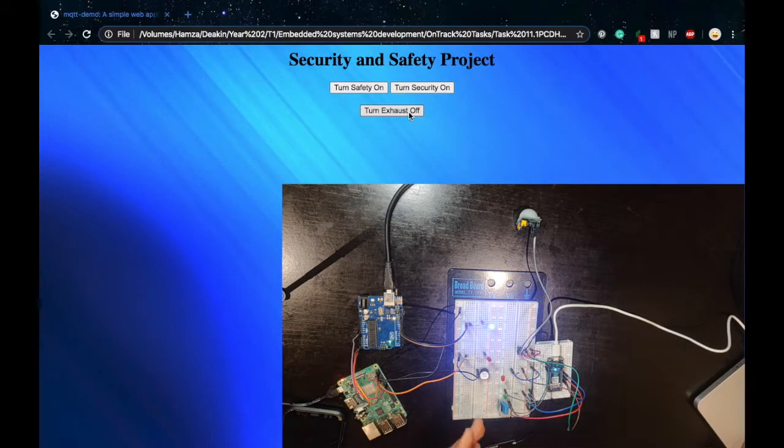So if there's a fire and I want to turn the exhaust on, I can turn it on manually as well, and I can turn it off as well. So if there was a false alarm and the exhaust is on, I can turn it off as well.